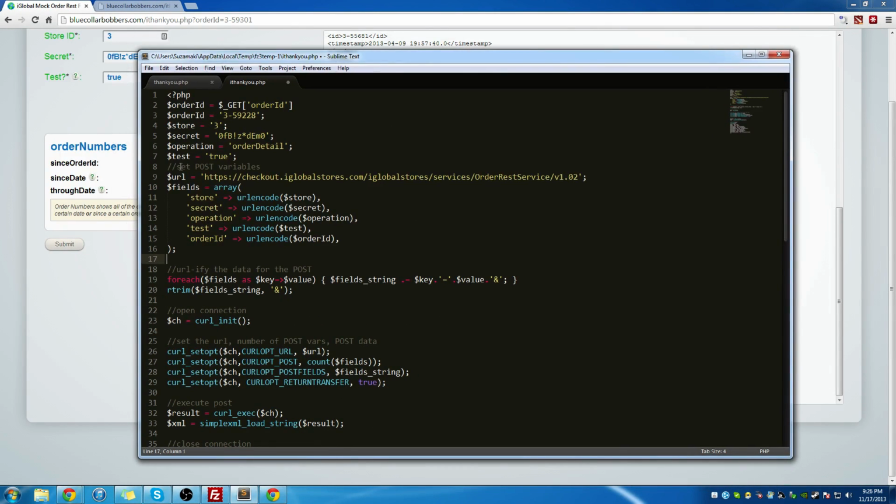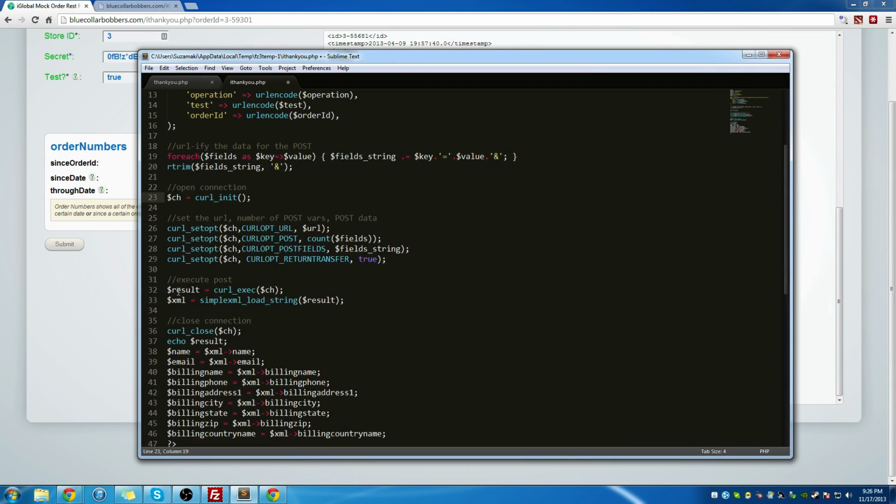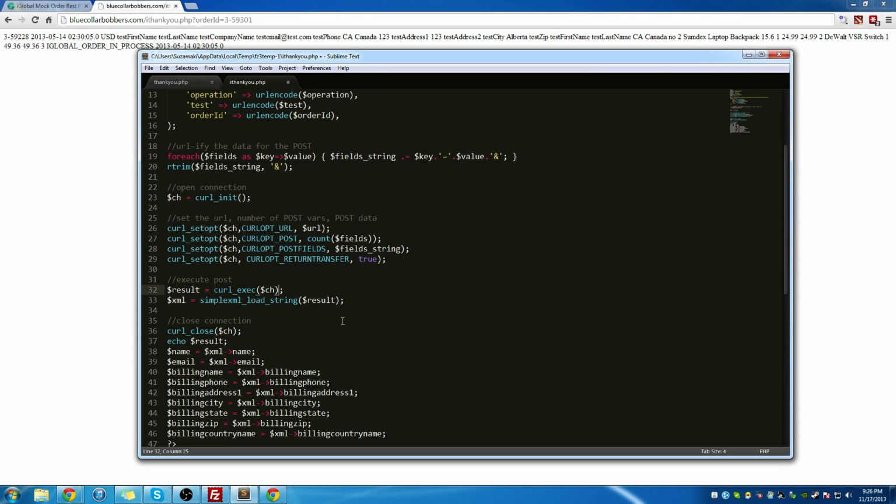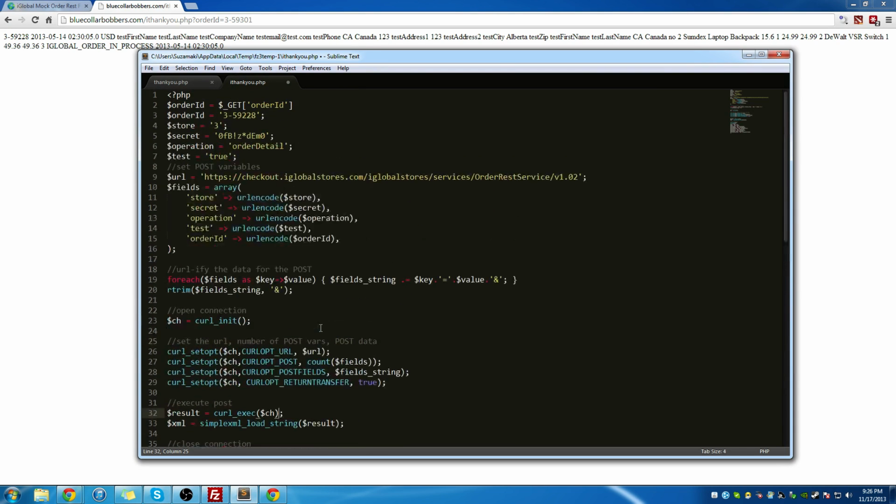So basically that's how it works. This grabs the information off of their page, puts it into a string on ours, turning it into XML, and then I have it echoed so that it's actually displaying it up here just so you can see it. You can get rid of that, and then it's putting them into variables. So that's how the whole system works.